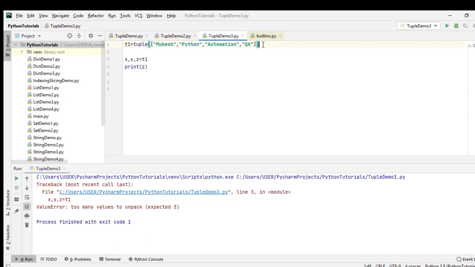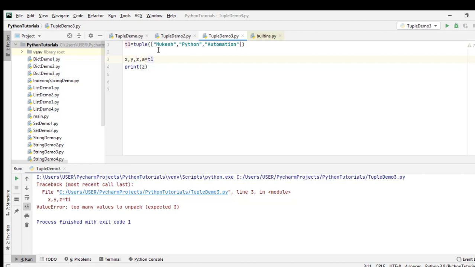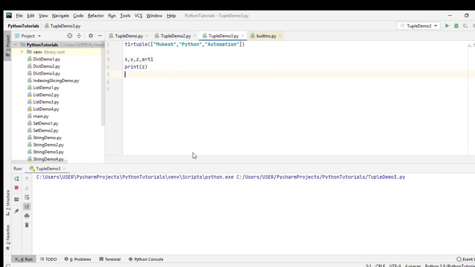It means when you do tuple unpacking, make sure you have the exact number of variables to store the values. The number of variables should be equal to the number of values. Let's do the reverse. Here the values are 3, but I will keep 4 variables, let's say a. So the total number of values from the tuple is 3, but I have 4 variables. Will it work? Let's run it again.